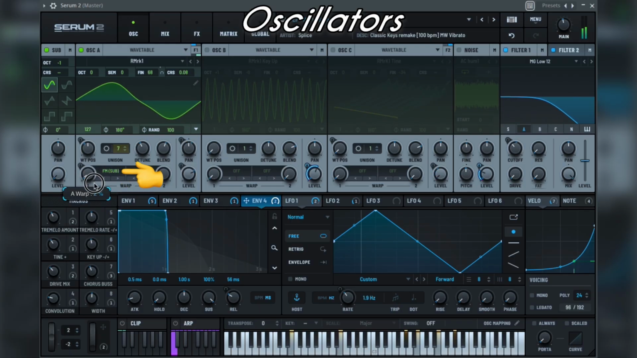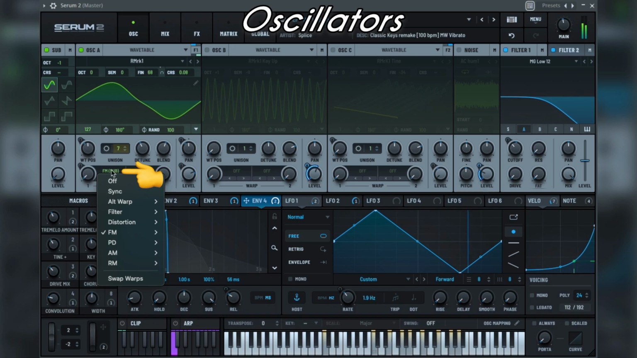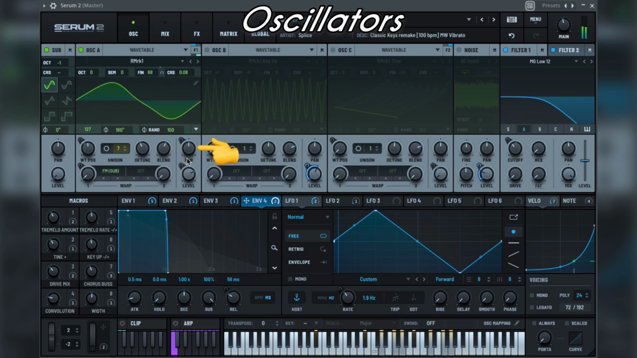Clicking here allows you to browse through different warp modes, and the arrows let you switch to the adjacent mode. The pan knob allows you to control the placement of the oscillator in the stereo field. Level controls the output volume of the oscillator.